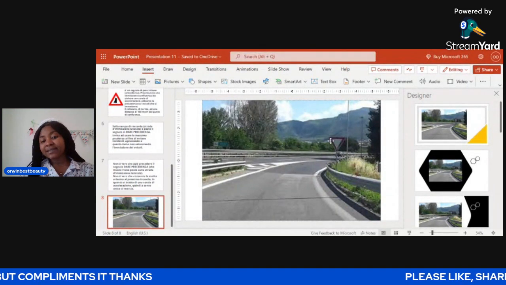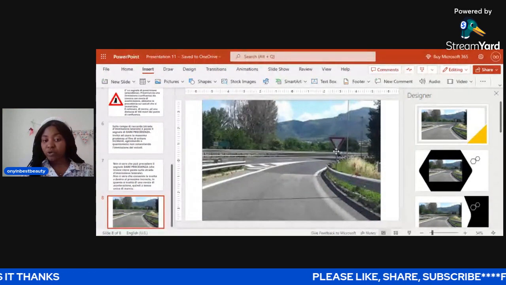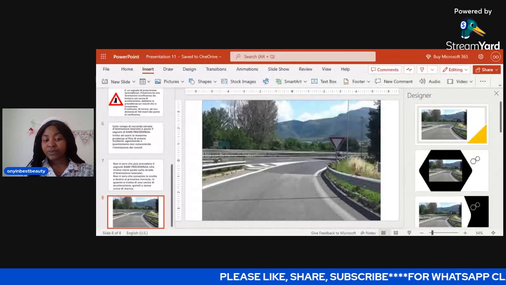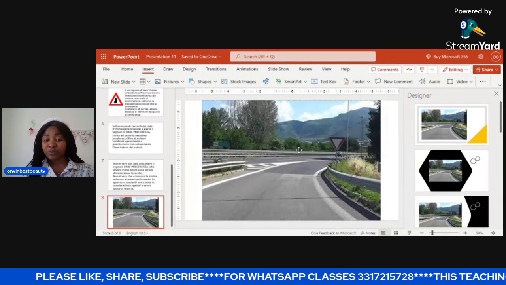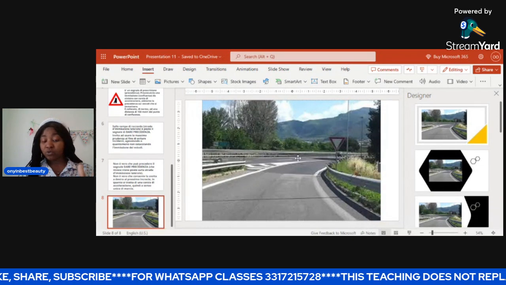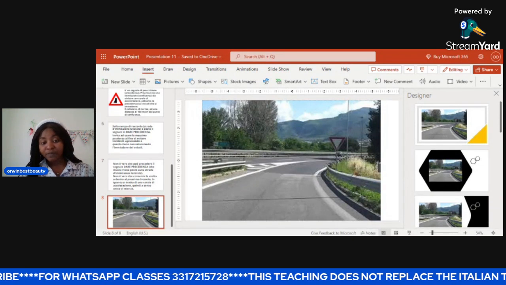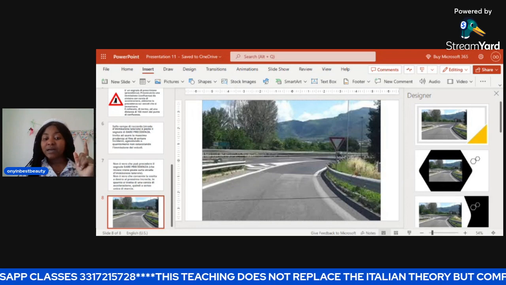Now, on their part, they are seeing Dare Precedenza because nobody has right of way. Hold on. Go with caution. It does not tell them to stop. No. Just give precedence to these people. Now, if there's no vehicle circulating, they're free to go. They're not even supposed to stop initially, except say there's too much traffic.